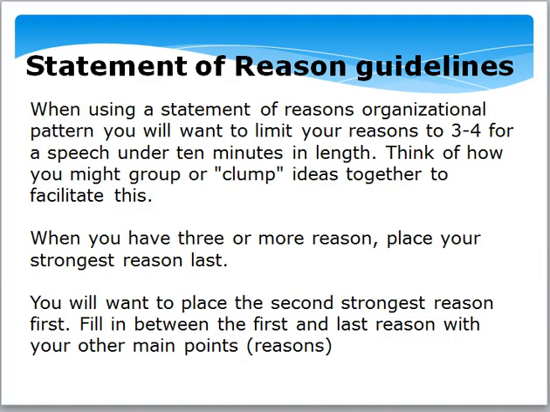Here, when you have 3 or more reasons, you're going to place your strongest reason last. Similar to the comparative advantage, it kind of leaves the best for last kind of thinking. And your second strongest reason, you want to put that first. And then you're going to fill in between the first and the last reason with your other main points. And you may only have one other main point.